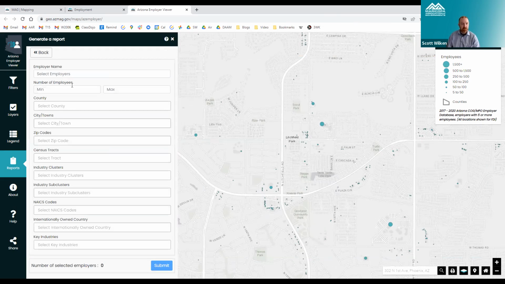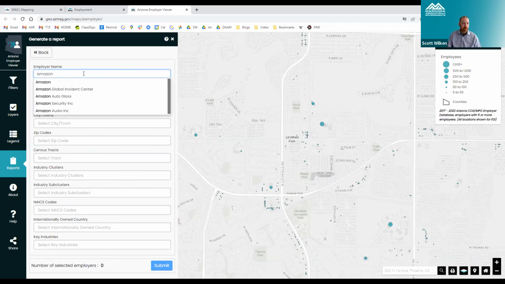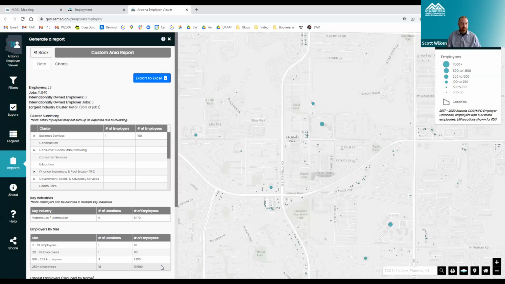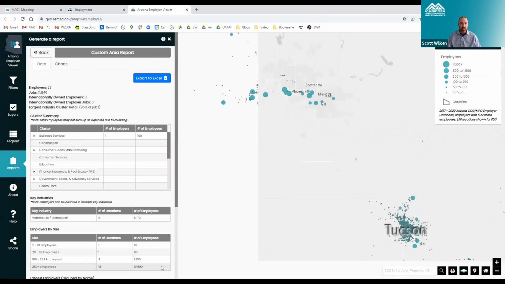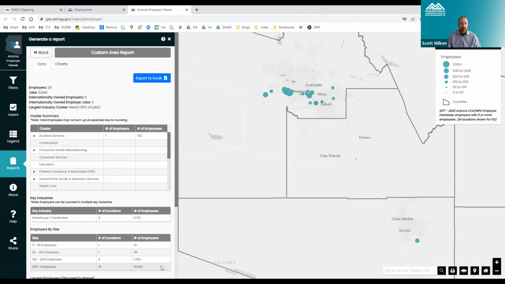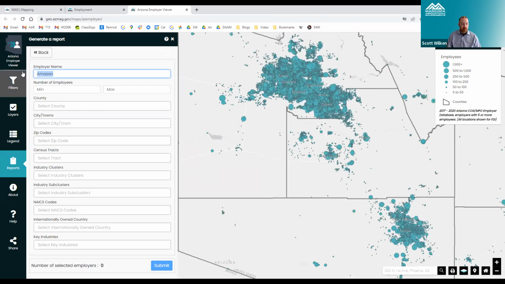Advanced selection is a little bit different. You can search by employer name. So if you're interested in Amazon locations, there are 29 across the state. You can just put in Amazon and see where those are. There they are. And Tucson, a bunch in the Phoenix metro area. Or you can just get rid of that.